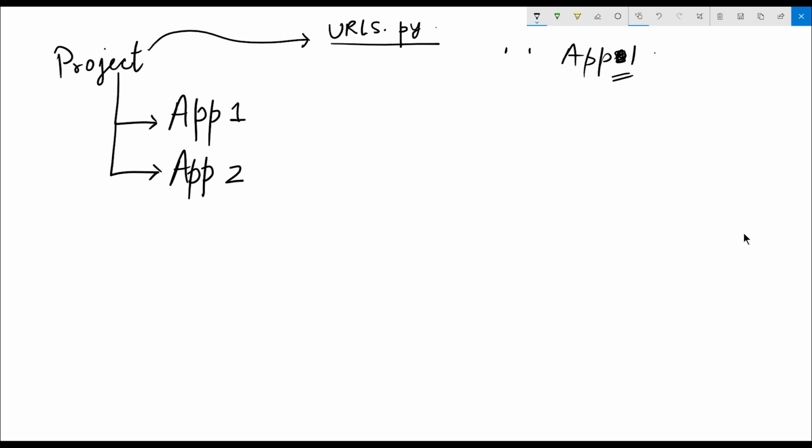Not apps 1, it's app 1. So everything will be taken care of by app 1 now. So if you say /some, it'll go to project, it'll see that the URL is being taken care of by app 1. It'll go to app 1, and then it'll search for its urls.py, and then inside app 1's urls.py it will try to match the pattern. So let us say your sum is matched here. So what it'll do is it'll redirect you to the corresponding view function. The corresponding view function will be inside the views.py file.